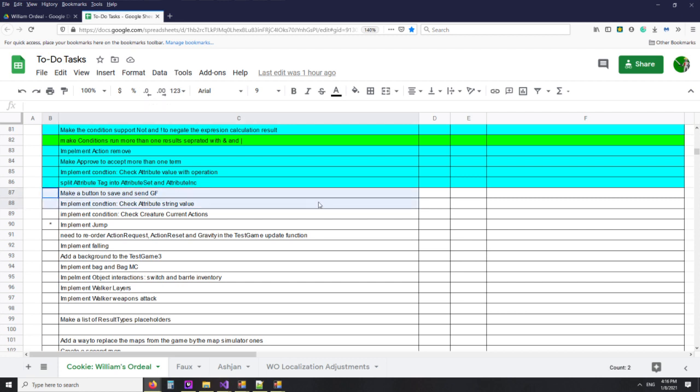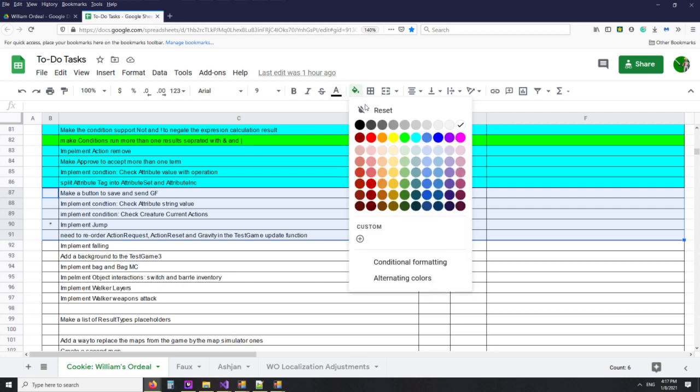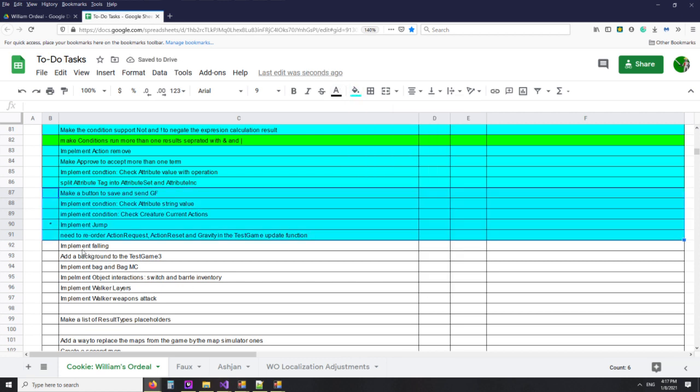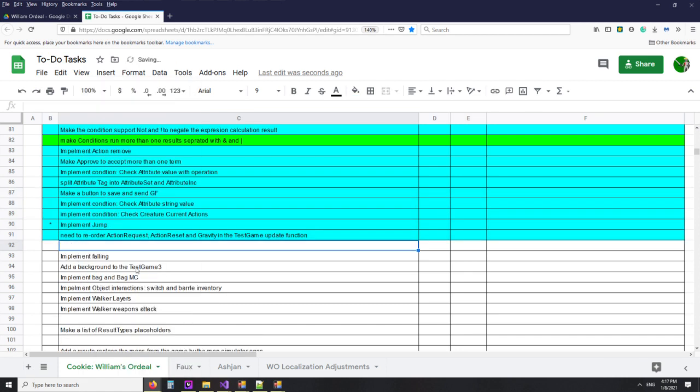So we made this, and we made check attribute string, and we made check creature current action as conditions, and we implemented a silly jump just to the top, and we ordered the functions, the reset and everything. So all of these are done. Falling is implemented, but we need more tests. When the action condition doesn't exist, set the character animation to idle. And we just did this. Easy peasy. Falling.